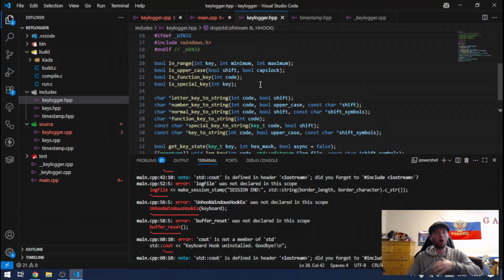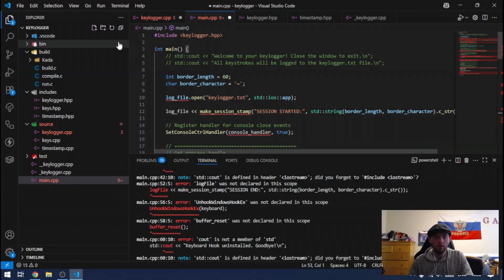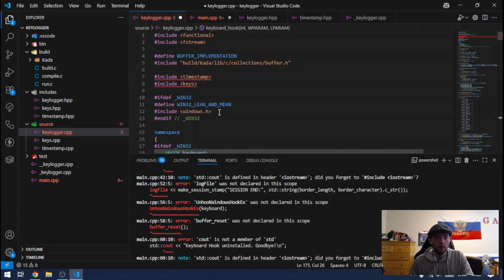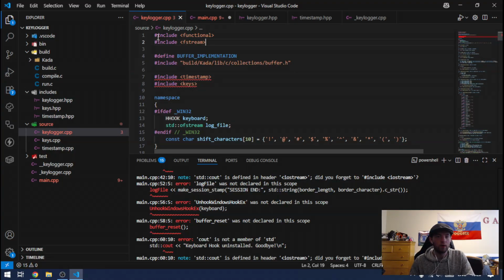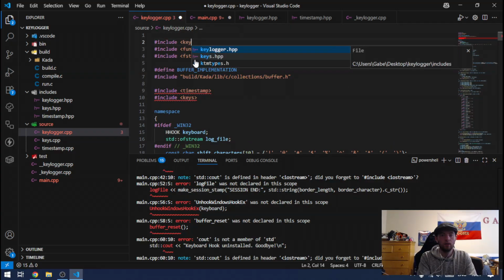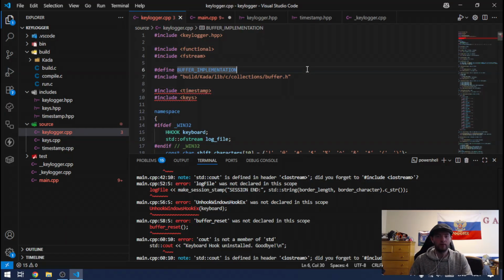Okay, I didn't want to include all of Windows. Fine. WIN32_LEAN_AND_MEAN. And then in here, in the keylogger.cpp, I do not have to include this. But I do have to include keylogger. And there you go.